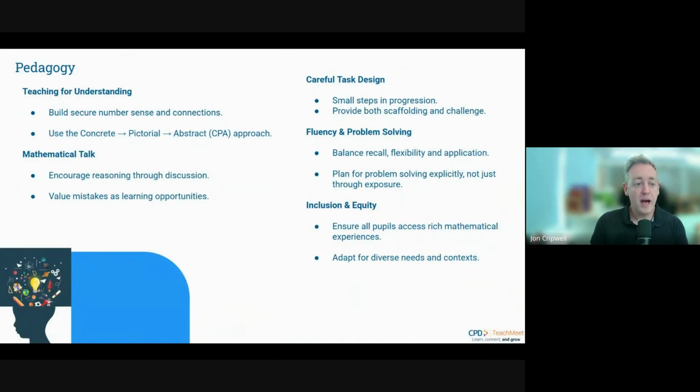In terms of pedagogy, I think some of these are fairly self-explanatory, but just bearing in mind that we are teaching for understanding, we want to build secure number sense and connections. Again, we can do that using a CPA approach. Mathematical talk, as I've just mentioned. In lessons, we should be encouraging reasoning through purposeful discussion. So giving children STEM sentences and modeling using correct vocabulary and encouraging children to answer in full sentences are all those sorts of ways that we can develop mathematical talk in our lessons.